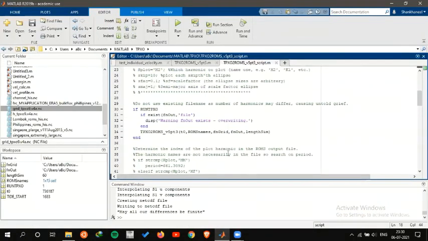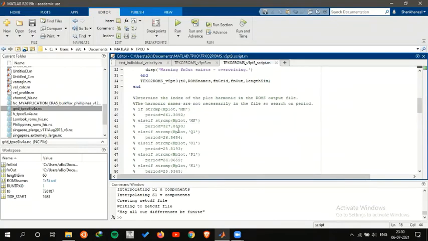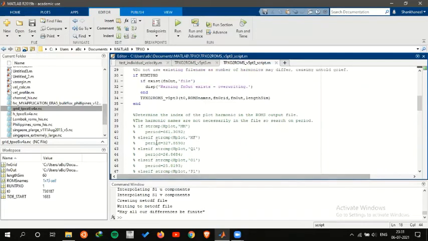You can change any of these options to see what kind of harmonics are present, or what kind of tidal constituents, how do they look for that region in your grid. You can just check these out from here.